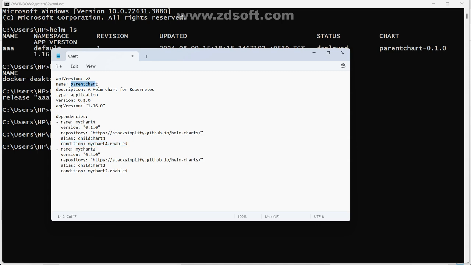One parent, sir, two children. Is it clear for you? First we'll try it. Then we may disable at least either this one or this one. First, I have already enabled.